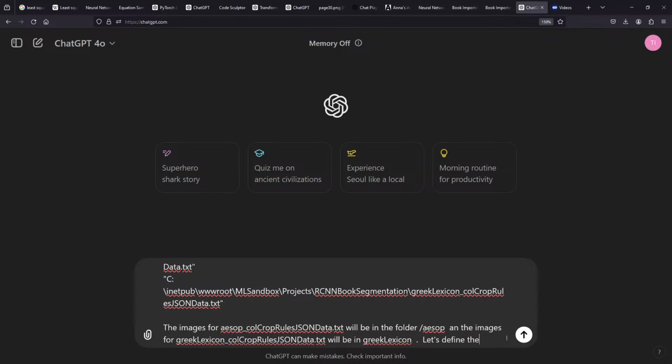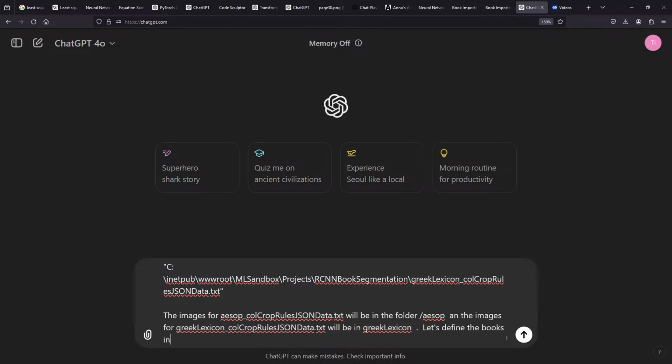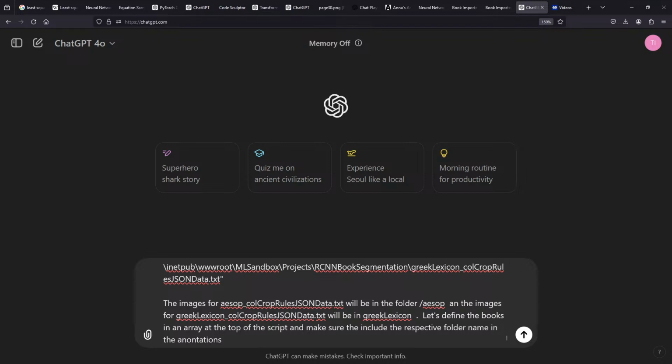Let's define the books in an array at the top of the script and make sure to include the folder name, the respective folder name. In the annotations, which should include the info for both books. And I'll be adding more.